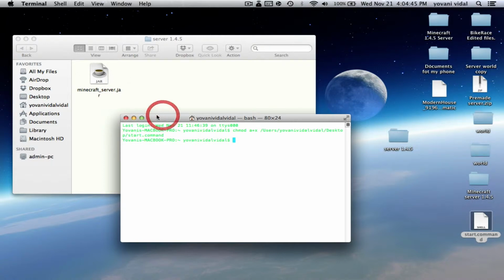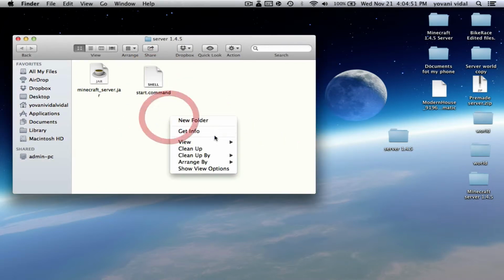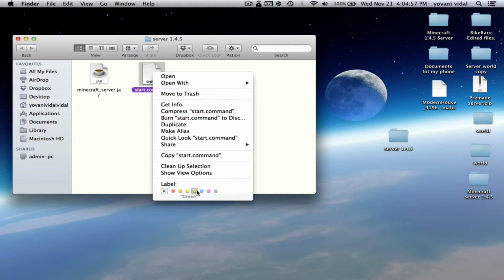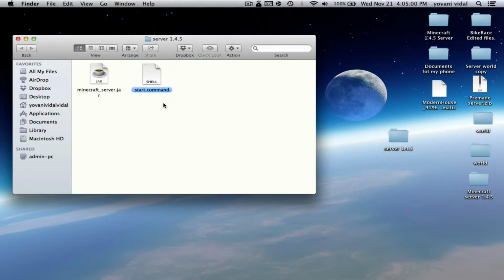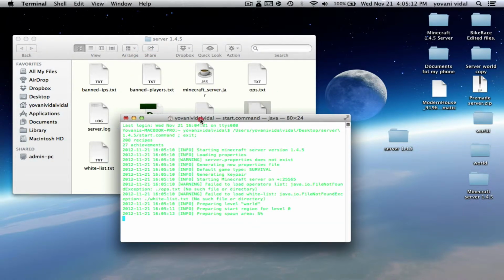Then we can close this and drag this in here if you haven't done it yet. I'm going to highlight this blue so you guys know that that's the one to start. Once you have all that done, you're going to double click here and it's just going to generate all your stuff.